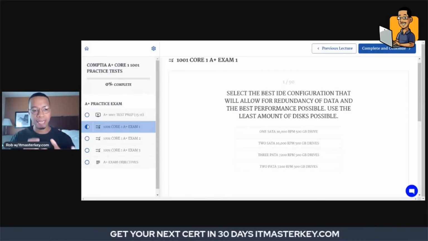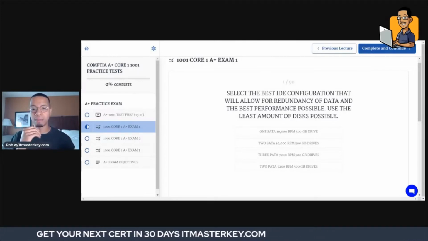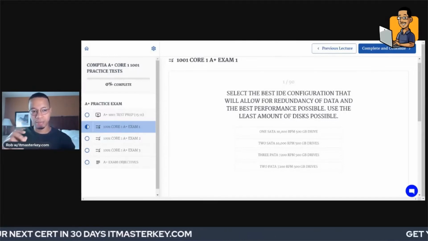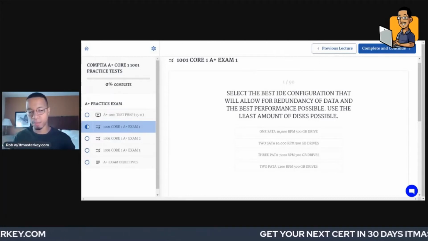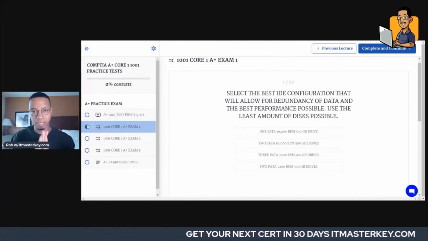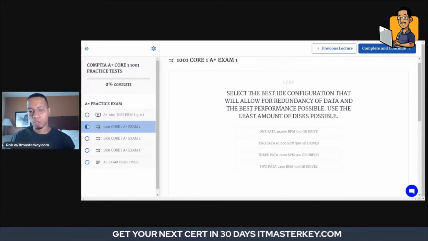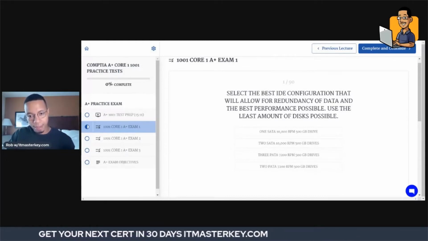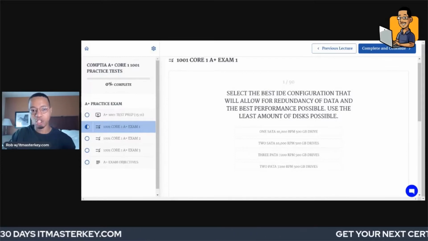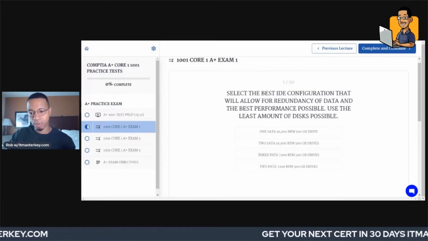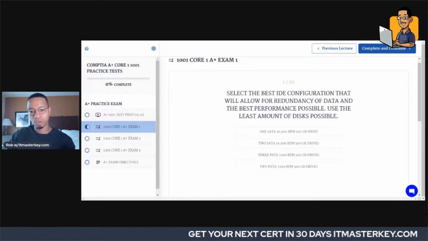When we take the actual exam, make sure that you pay attention to these types of things: the least amount of drives, the best performance, the most expensive, the least expensive. Pay attention to those on the actual exam. So the answer to this, I think, would be two PATA drives.